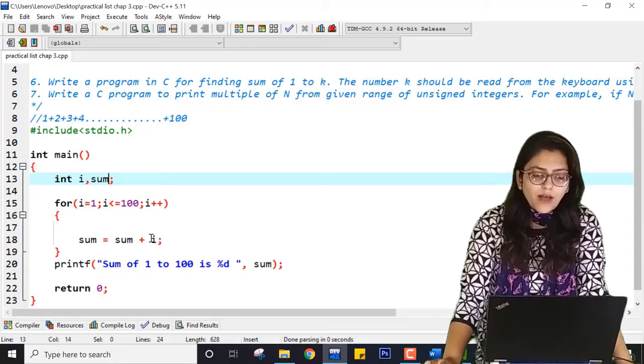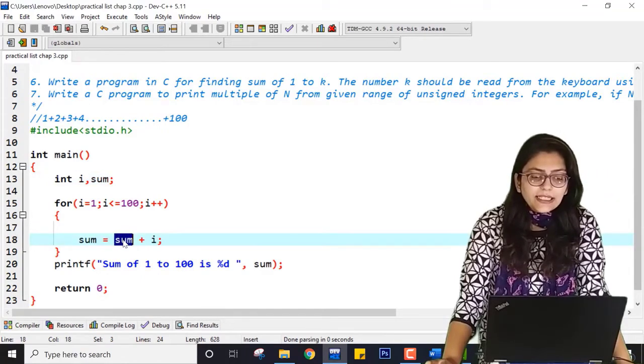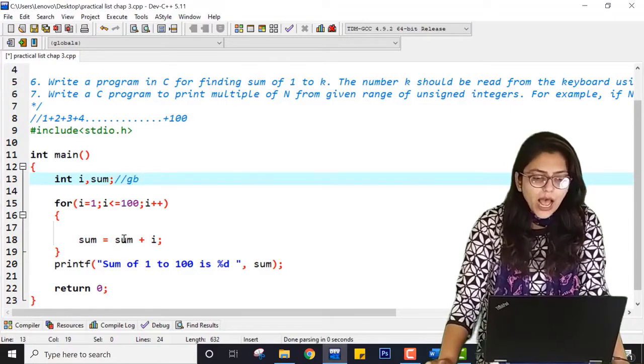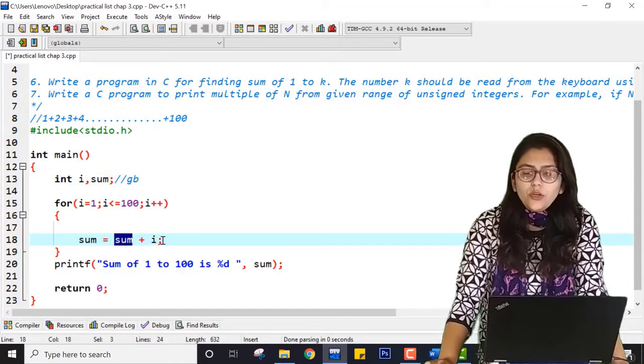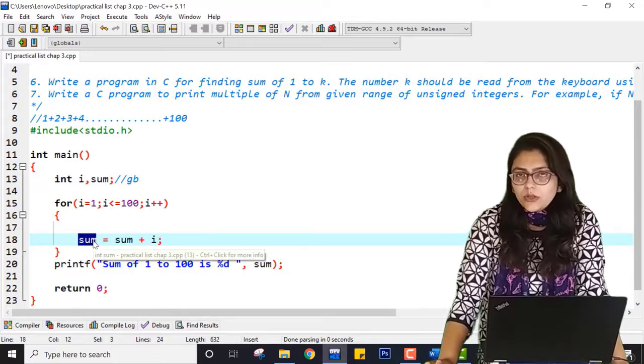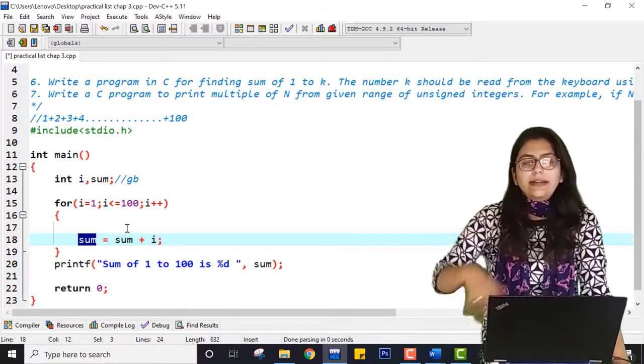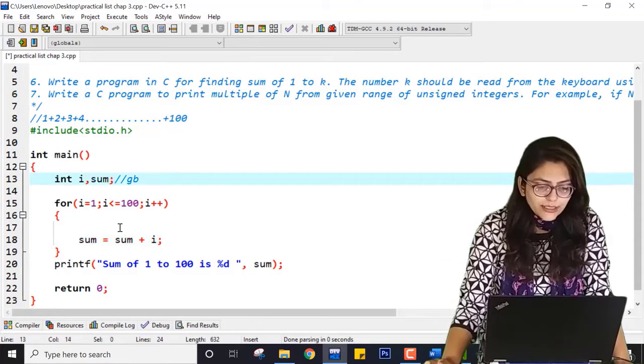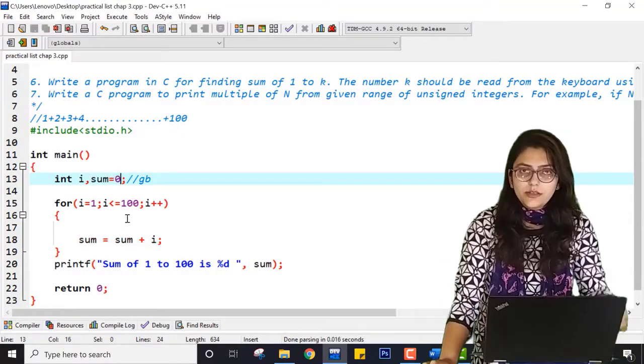Because the first value of i is 1. At that time, sum is carrying a garbage value. So I am adding garbage value plus 1. So this will be a garbage value, right? And the entire sum will be a garbage value at the end of this. So that's why I have to initialize it with 0.